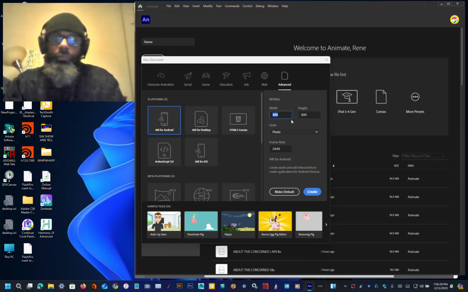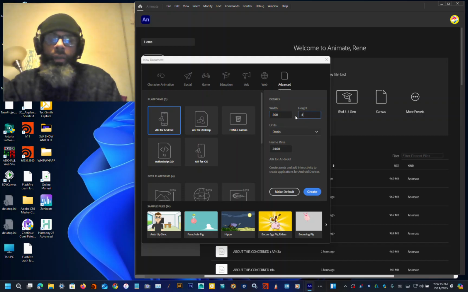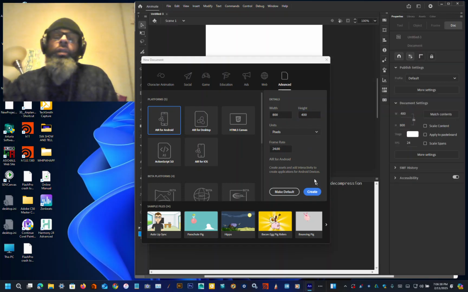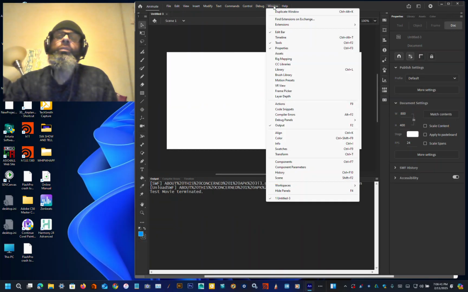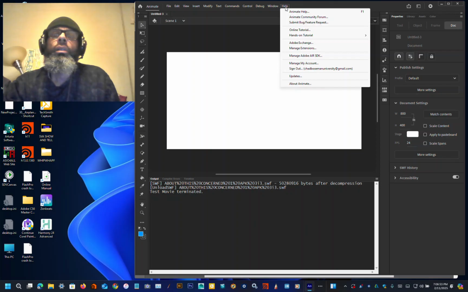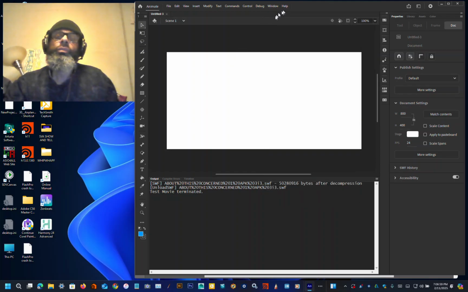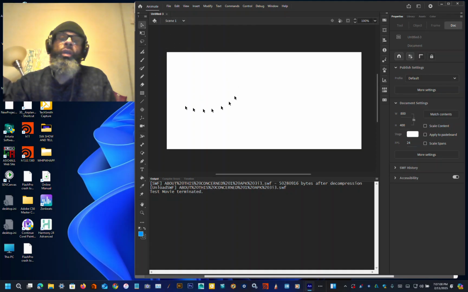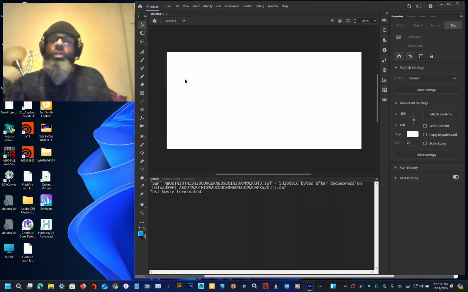and let me make it wide. So I'll create it, and basically you have, where is this? Commands. Manage Adobe Air SDK. You can basically get your Adobe Air SDK from a resource that Adobe points you to.